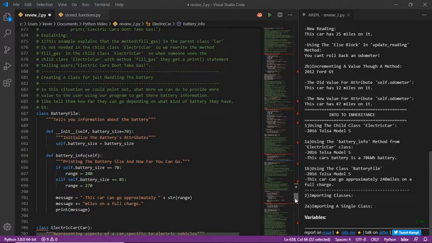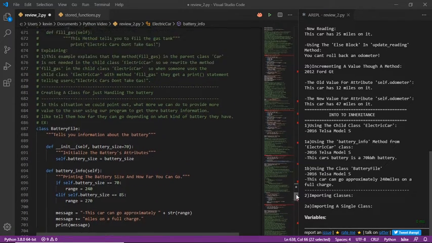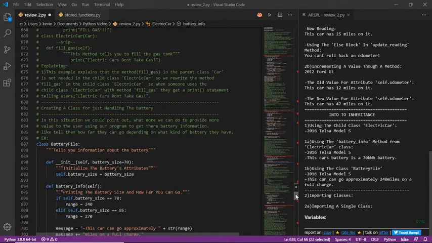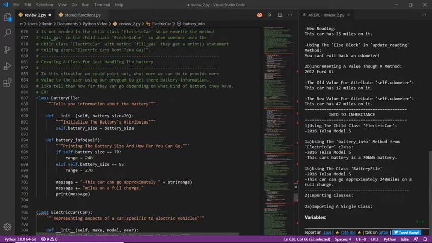All right, so now we're going to create a class for just handling the battery, and this is a good way of organizing your programming, because the idea is that we have a specific method for each thing that we need to do.